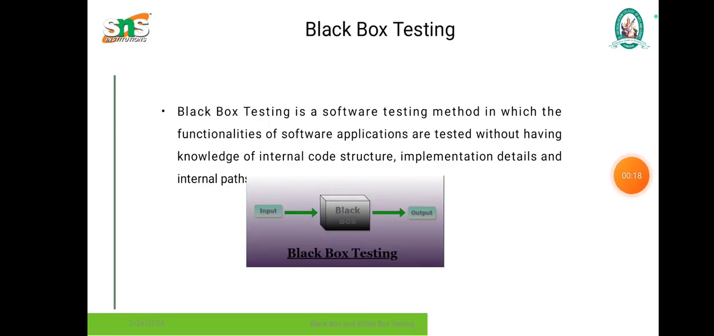Black box testing is a software testing method in which the functionalities of software applications are tested without having knowledge of internal code structure, implementation details and internal paths. So it follows only two things, that is input and output.